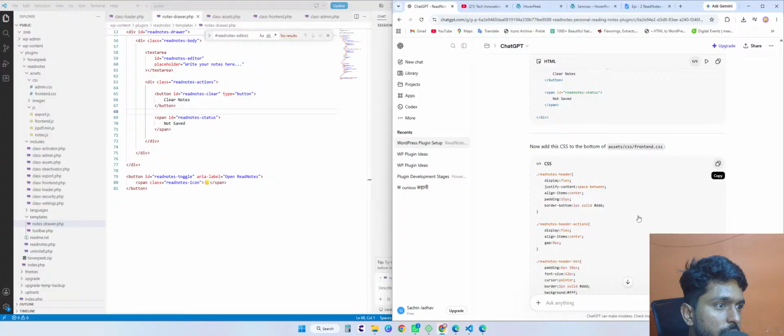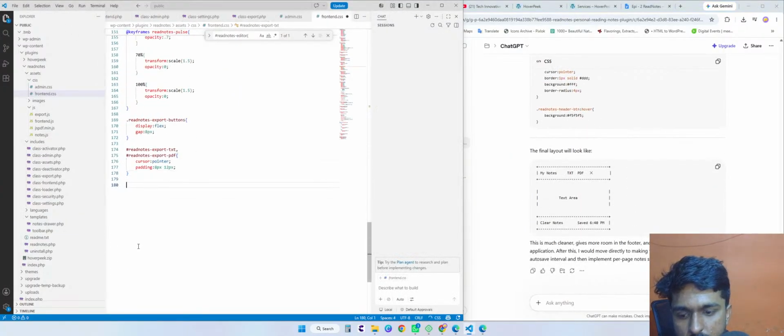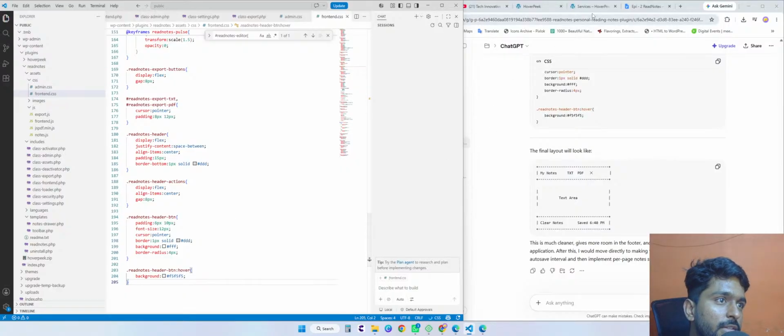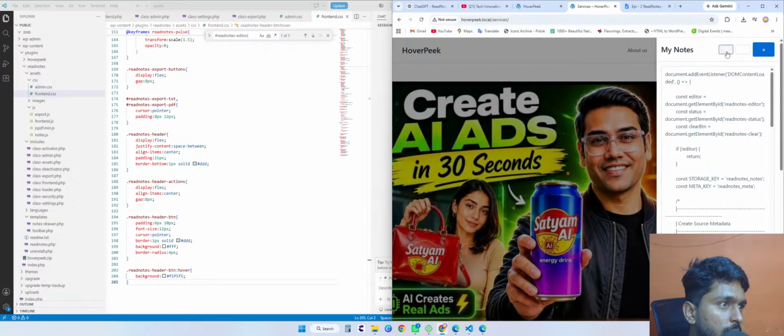Now add this CSS at the bottom of front end CSS. So front end CSS is getting outdated. Huh? I have to reduce it. So now refresh this. Come back here. Now you will see. Okay, now it is clear, right? So fine.